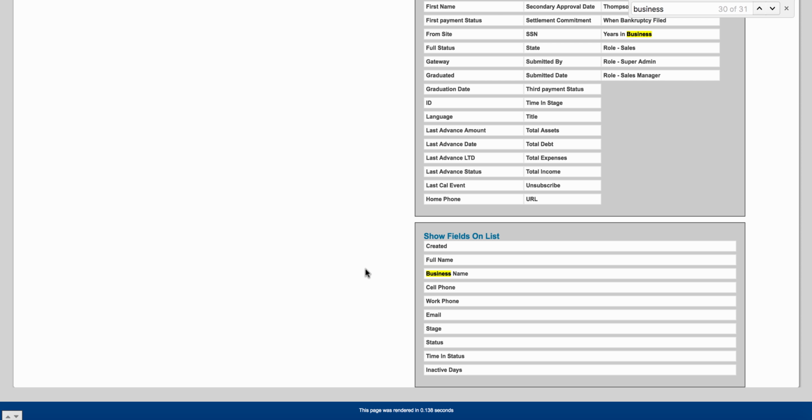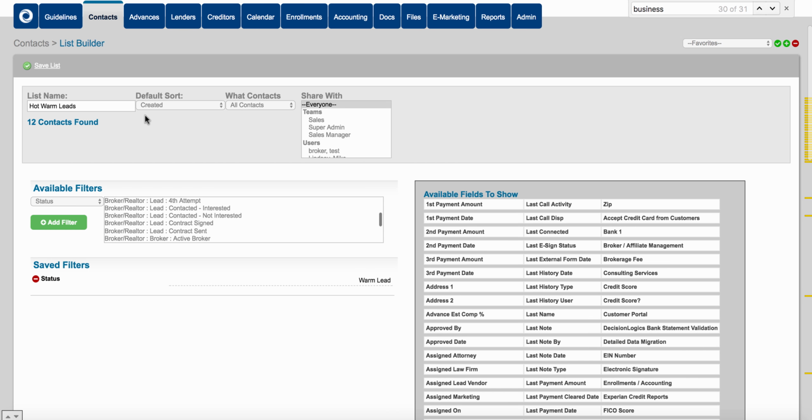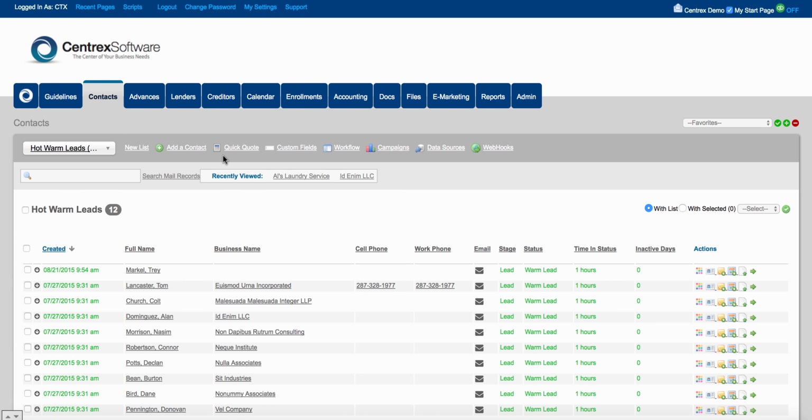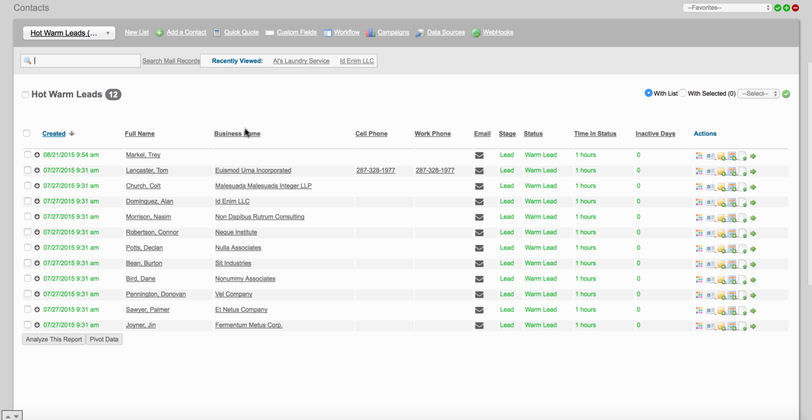And then you can drop down any other data point you want. Some clients really like to see the URL of the website, or the total income of the business. Maybe you want to see what state they're in. So you can drag down other data points if you wish. I'm going to keep it here for now. I'm going to scroll back to the top and click on Save List. Okay, so now if you notice, I've got this new list called Hot Warm Leads. And here are those 12 leads on that list.